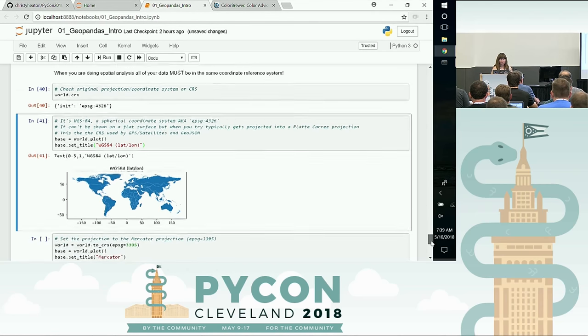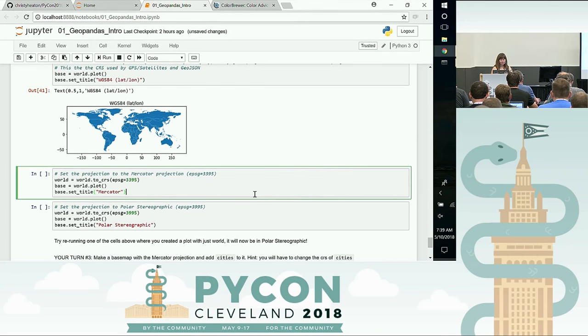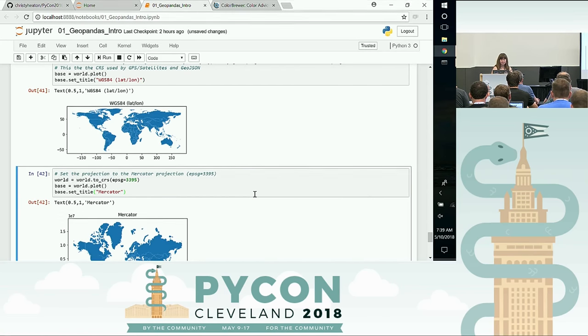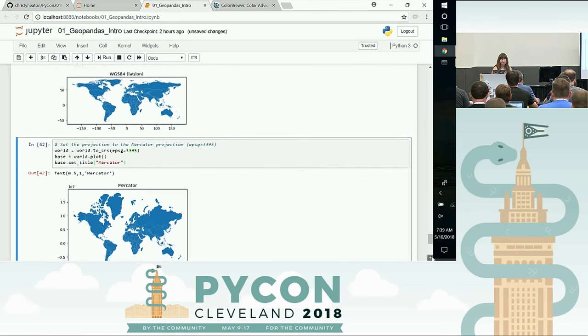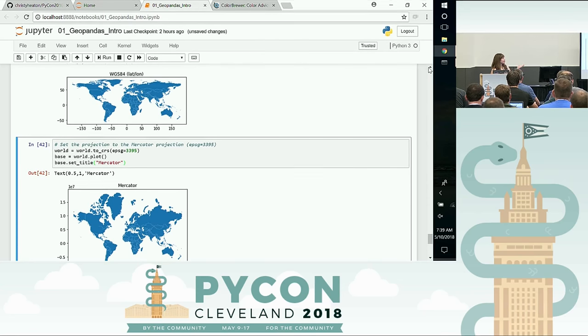We can change the coordinate reference system to something else. So I happen to know that the Mercator projection, which is another one we looked at during the talk, is EPSG 3395. So let's change the projection and then plot our world again and see what the difference is. So these look probably pretty different to you, right? We can see that in the Platt-Carré projection above, the upper and lower latitudes are more smushed. And in the Mercator, they're all stretched out.